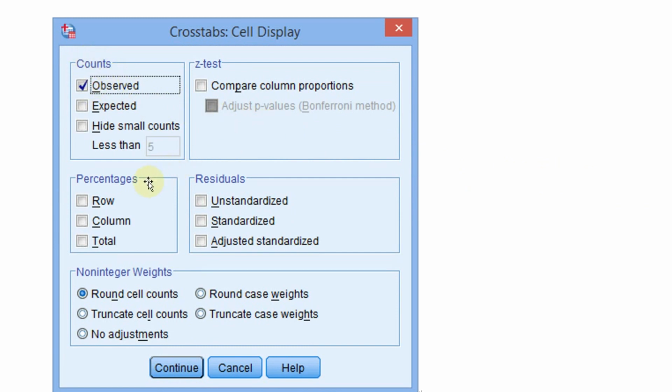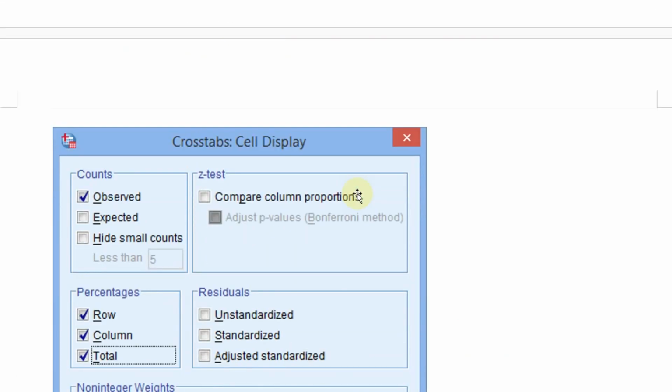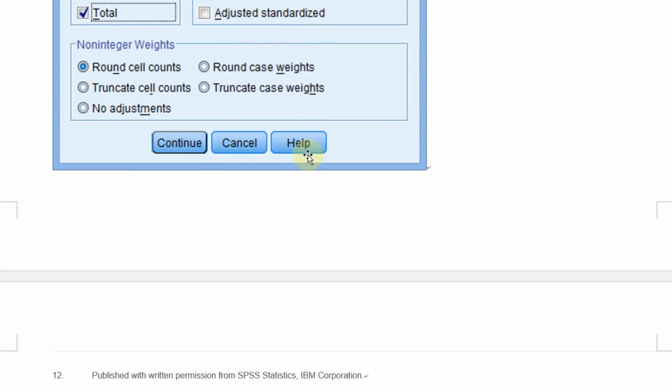And then Percentages. It's up to you. You want the percent of the row, the percent of the column, and the percent of total, and then you check all of these. Okay, you check all of this like that. So let's see that. Like this. Okay, this is the Cell Display.